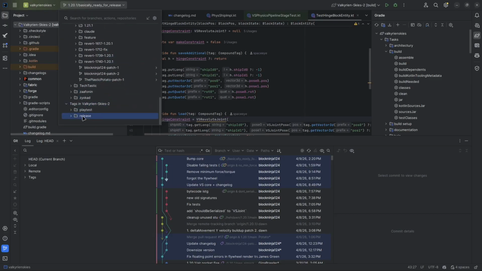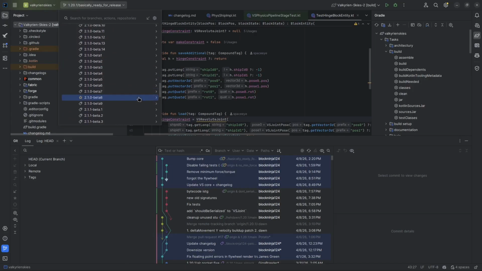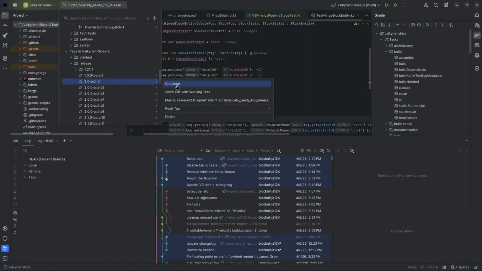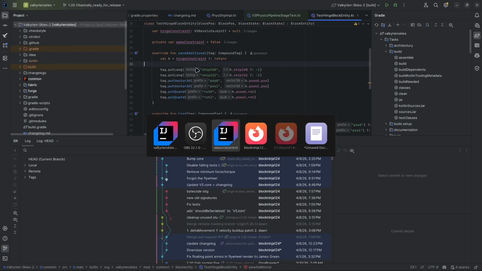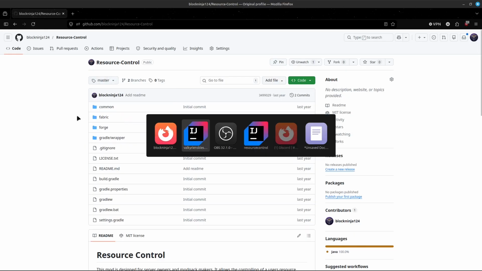Tags, right? If the mod you're cloning has an automated tag system, it may release these tags for each release version, which makes it very useful to find a particular version of the mod instead of just the latest. You just check these out exactly the same as the normal branches. On GitHub, they're under tags. My mod doesn't have any tags.